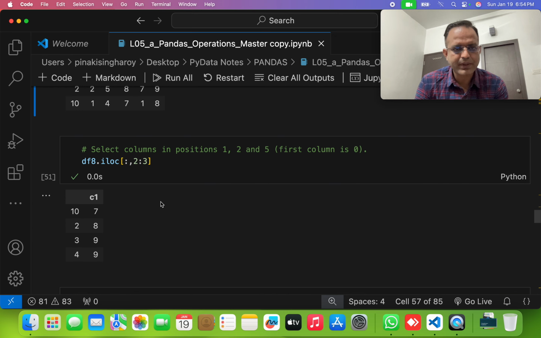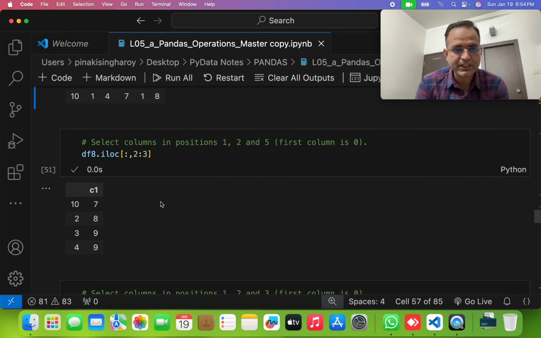Here guys, just remember I already discussed a lot of things about the loc function. Now we can start with the iloc function. I already told you iloc, the I stands for index. So here, select columns in positions 1, 2, 3; the first column is 0. How can we do that? I am passing df8.iloc, and within square brackets I am using a colon with nothing before it. That means in the rows I am taking all the rows, there is no starting and ending. That means all the data frame rows they will take, and which column will they take?